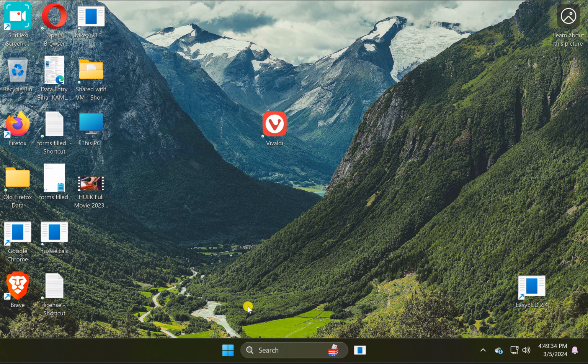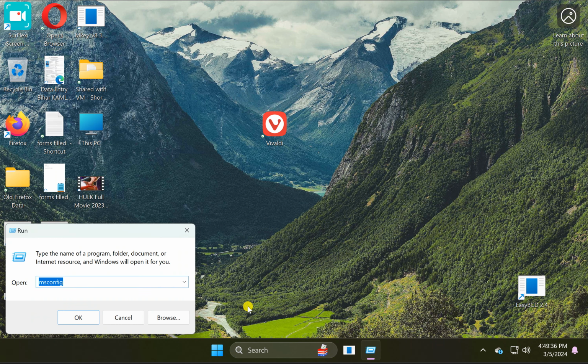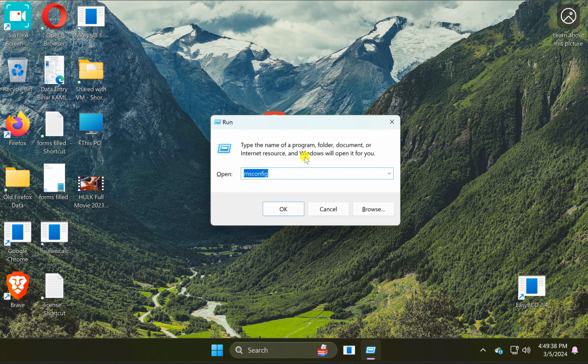msconfig. Just open the run dialog box by pressing Windows plus R key on the keyboard and then here type msconfig. I will provide this one command in this video description also. So if you need, you can copy that. After typing this one command, click on this one OK button.